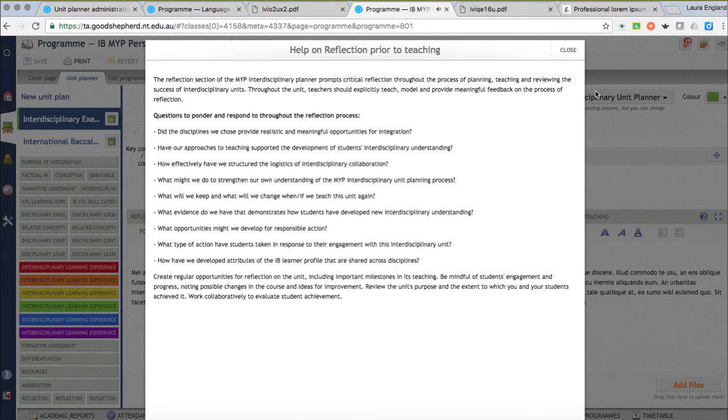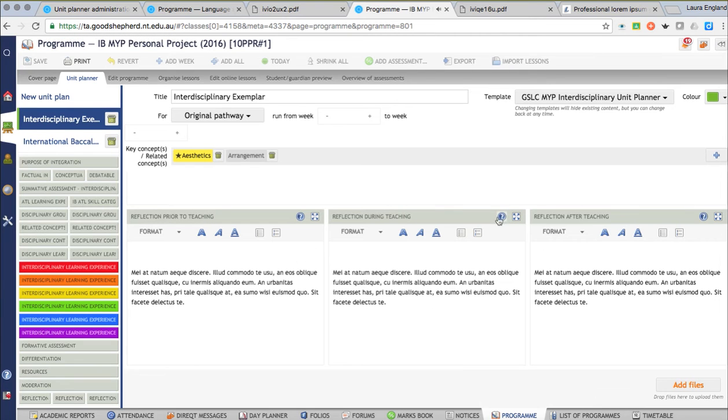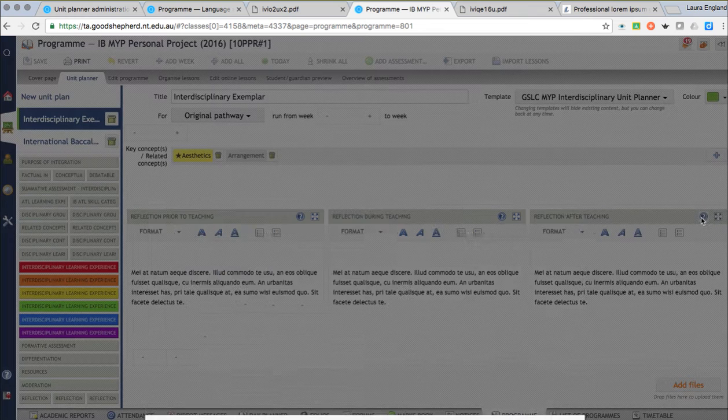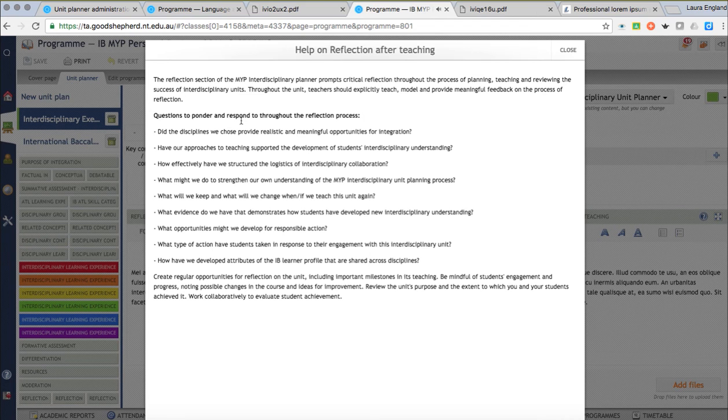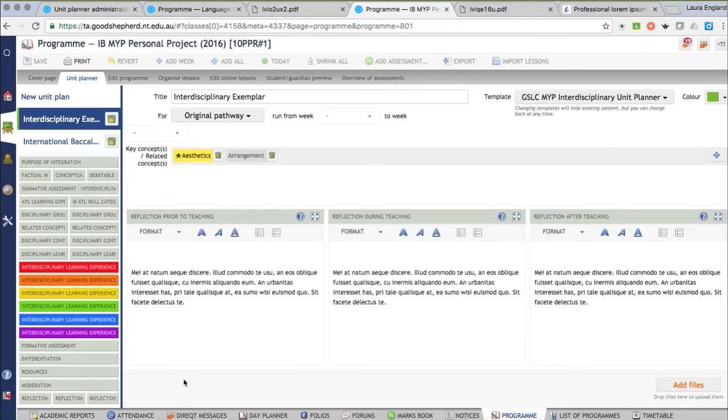And then we have lastly our reflection, so reflection prior to teaching, reflection during teaching, and reflection after teaching. And there's actually specific questions to ponder throughout the reflection process for an IDU unit, so that can help you along the way.